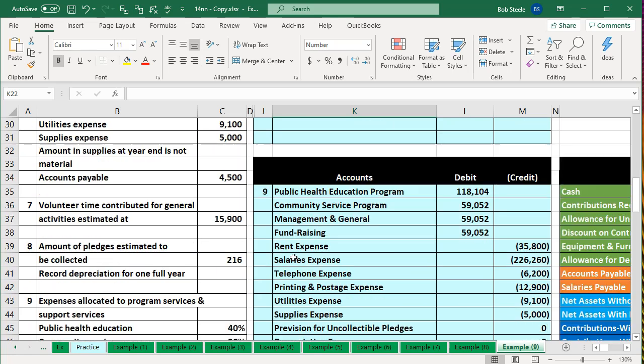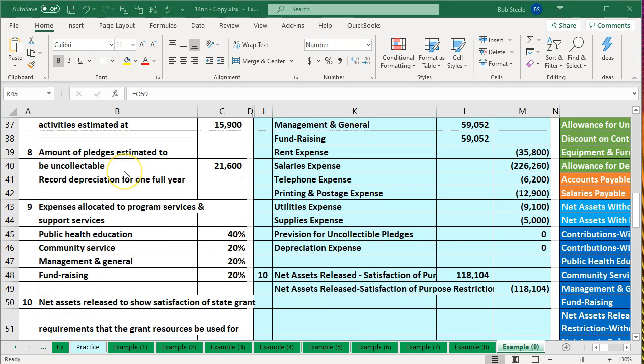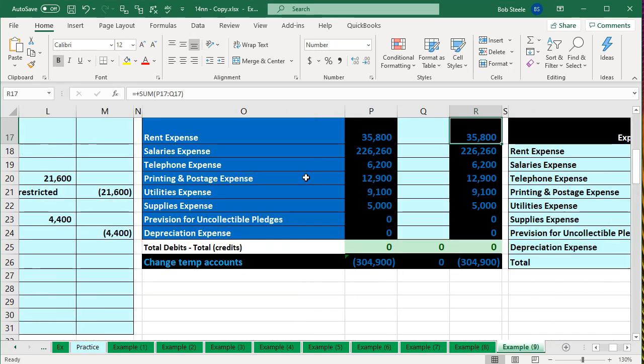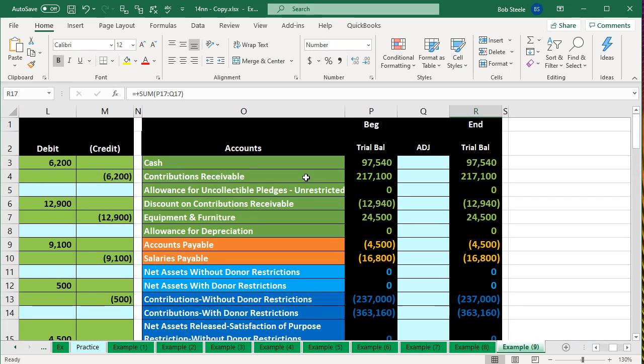Now, number 8 says the amount of pledges estimated to be uncollectible is going to be $21,600. This is similar to a for-profit type of organization. We're going to go up to the pledges, and we won't get into how you estimate this. This is basically an accrual type estimate, the same idea you would have in a for-profit organization. We do have a course on receivables and estimating uncollectible amounts if you want to check that out. But note that we have the receivables here.